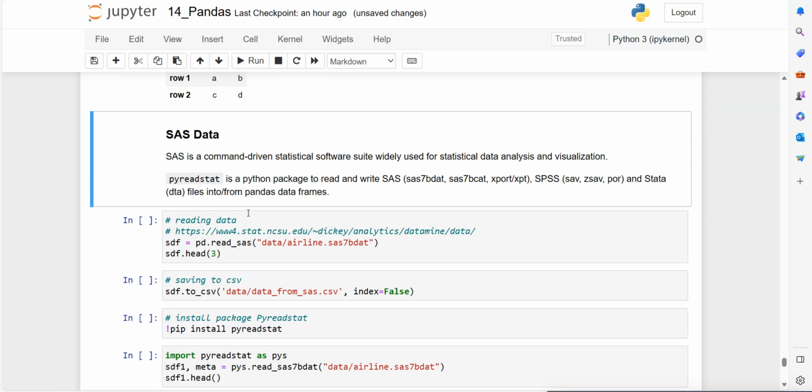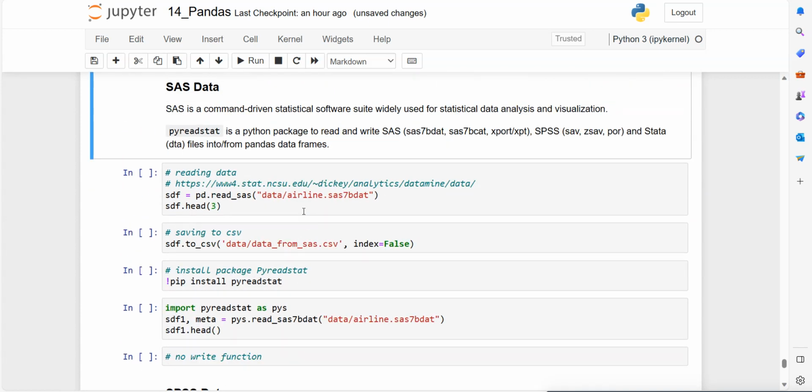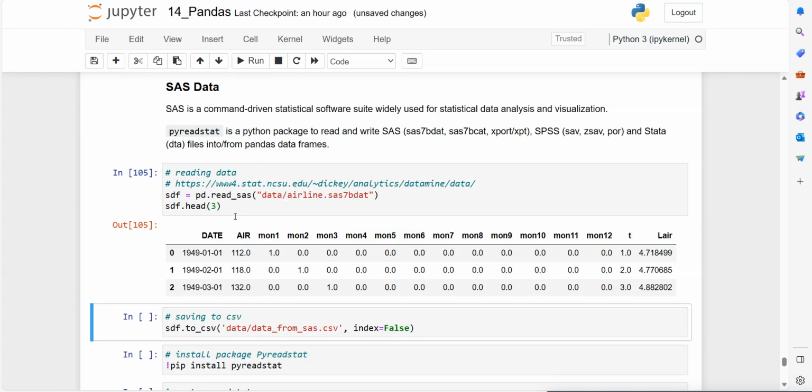Next, most of the time data is also available in SAS format. SAS is one of the statistical tools. In order to load SAS data, we have to use the library pyreadstat. It's a Python library, so you have to install it, and after installing, the function to read the stat data is read_sas. I have a file downloaded from this URL, and then I display the header part of the data. These are the first three rows.